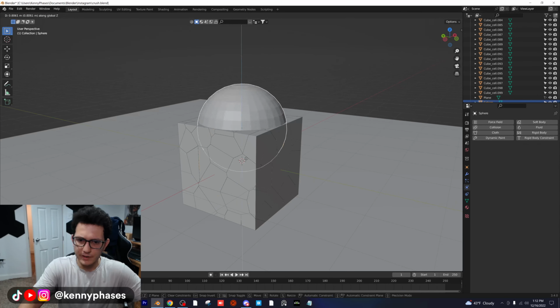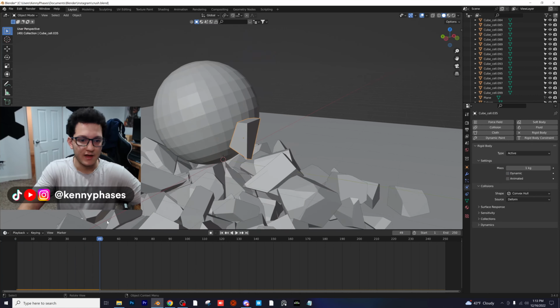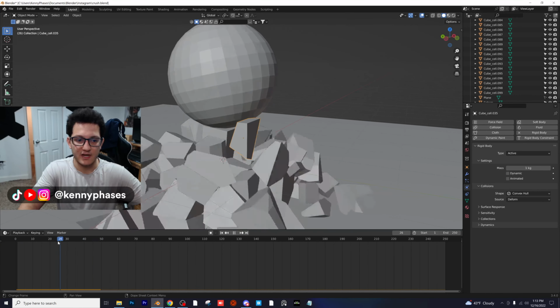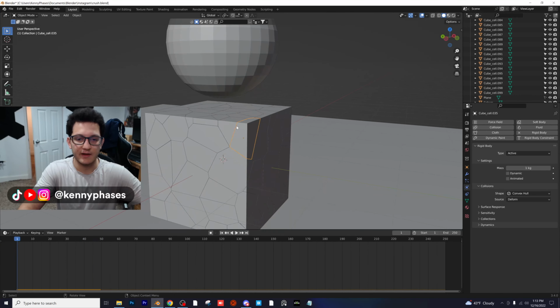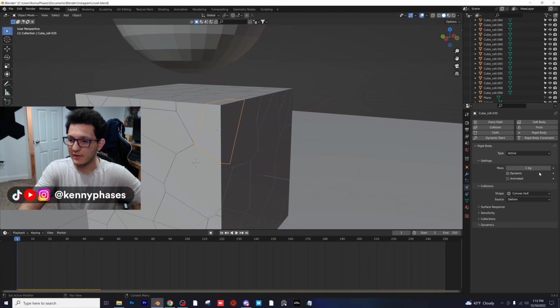You want to click on your rigid body right here. You want to unclick dynamic, right? So now if we play this back, you see how that's just floating there? That is because the actual physics properties aren't going to apply until we actually animate that in. So I'm going to go ahead and keyframe dynamic right there, okay?